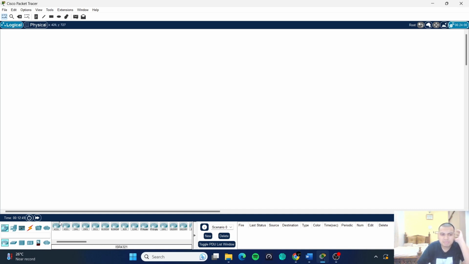So let's start with the router. I have used a 433 router, just renamed as main router 1. So after that, there are 5 switches, right? 5 switches. Copy, paste.